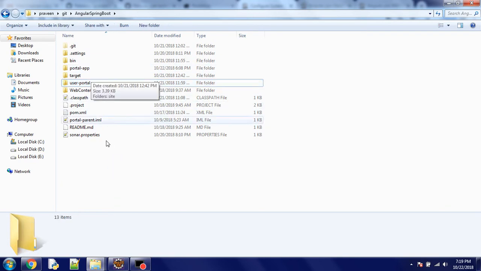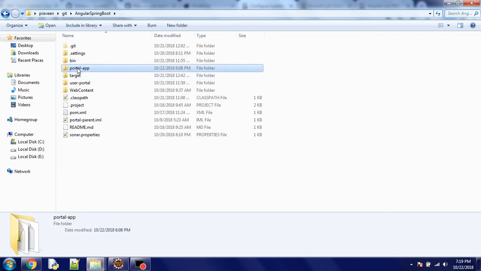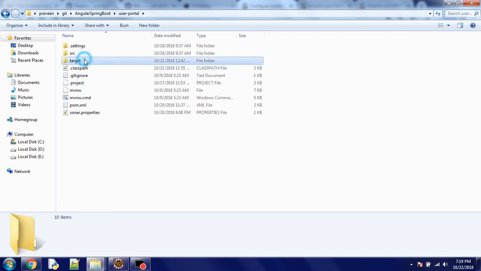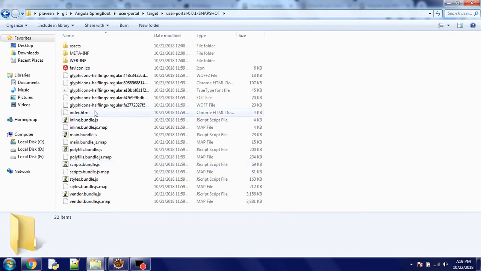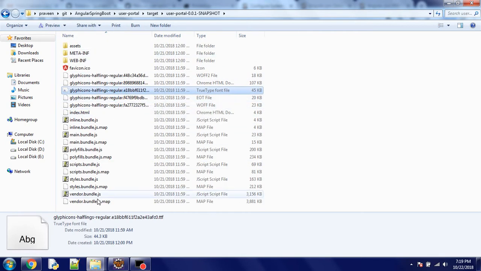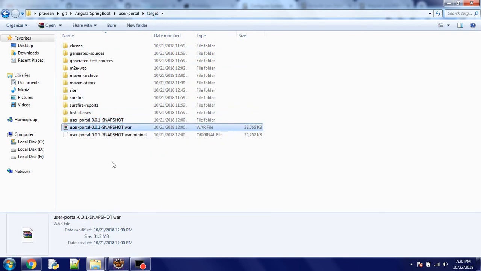And how we are going to integrate these two is, when I'm building, I'll build the portal app first and take all the data from the dist directory of this front-end application and move it to the user portal's target directory and build a war out of it. So if you take a look, it contains user portal snapshot. It contains all the data and the classes which are required. And at last it builds a snapshot war.